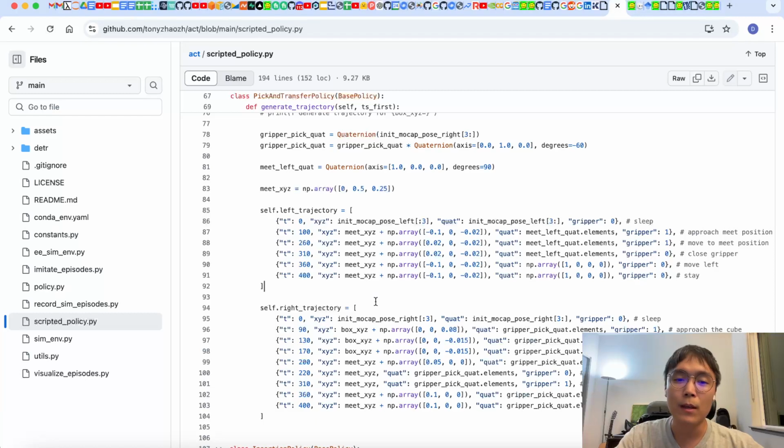And the right arm is simple. It's from the initial location, and then it goes near the box location, and then goes down to grab the box. Then you change the gripper from 1 to 0, which means you assume that you grabbed the box, and then you move to the meeting location after that. And then at some point you release the gripper, open the gripper, assuming that the left hand already got the object.